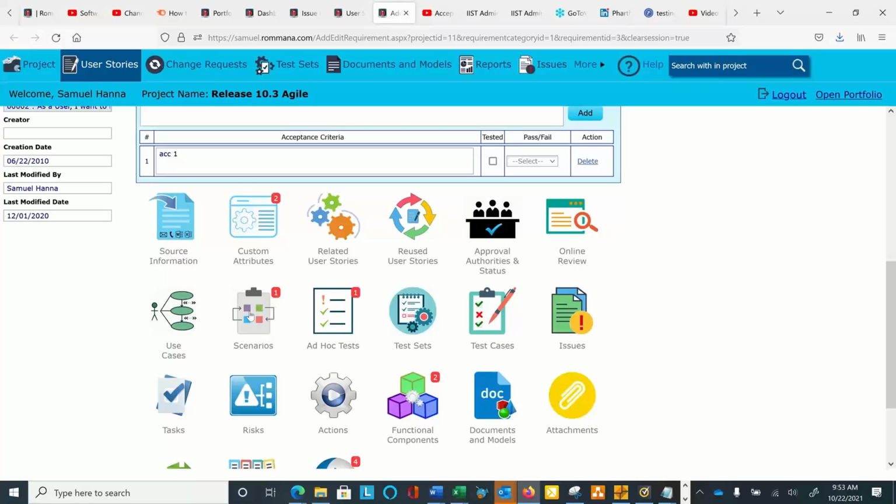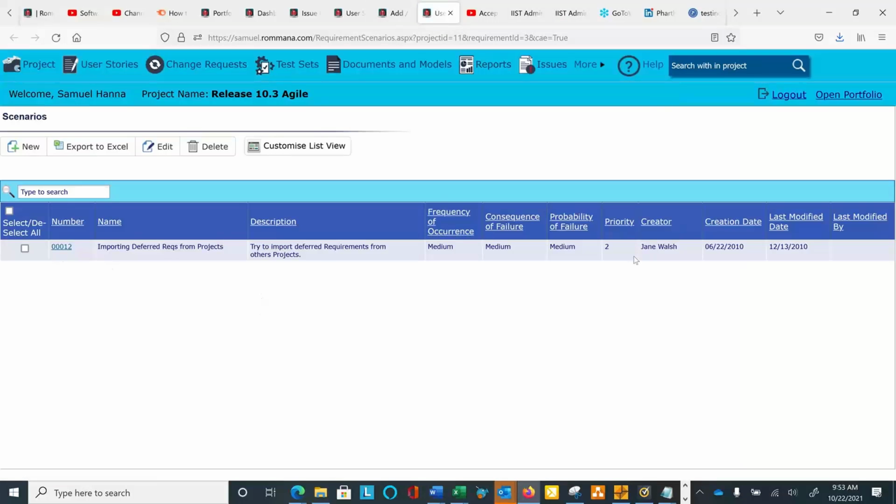There's only one scenario here. I just opened one user story that had one scenario. It doesn't mean that that's what it is. But again, it's right here. You can see the scenario that was written. But typically for a user story or requirement, you may have over 50 or 60 scenarios.